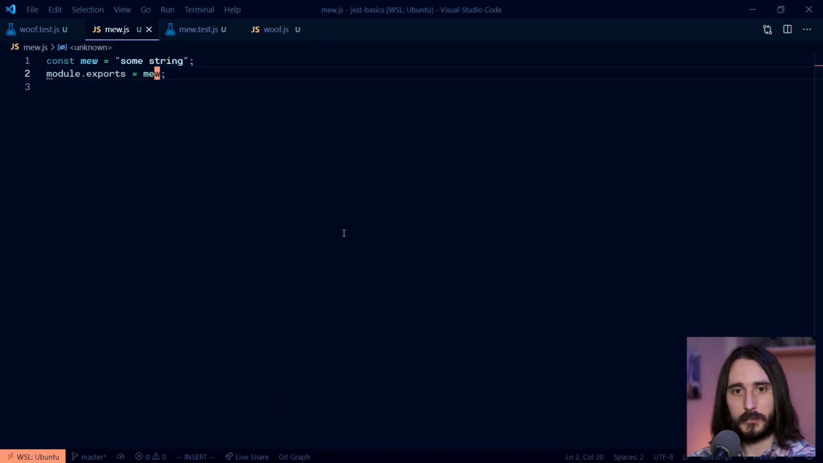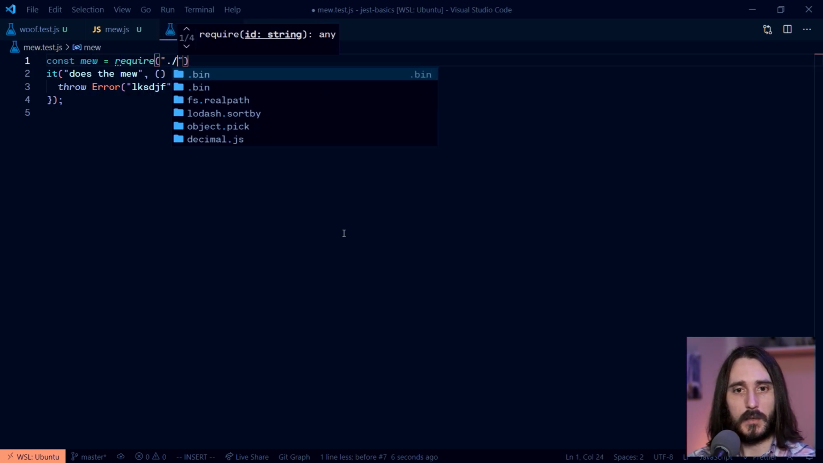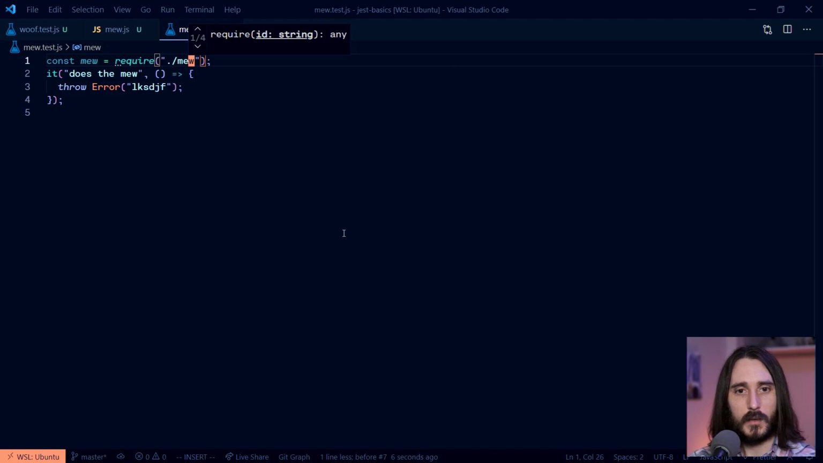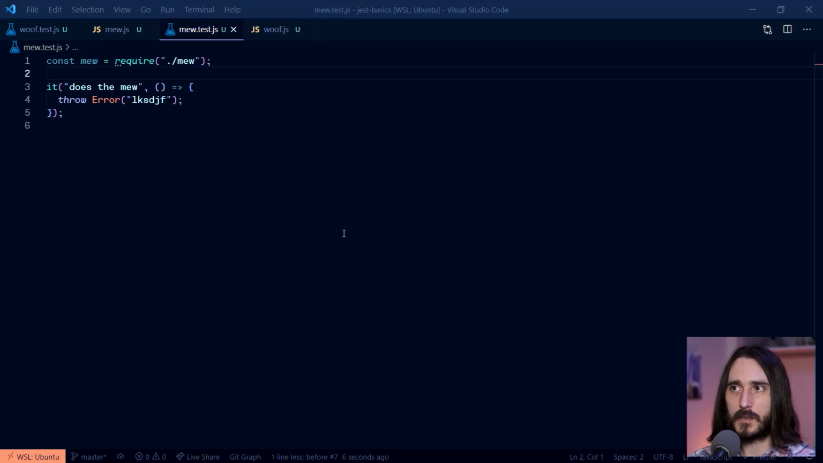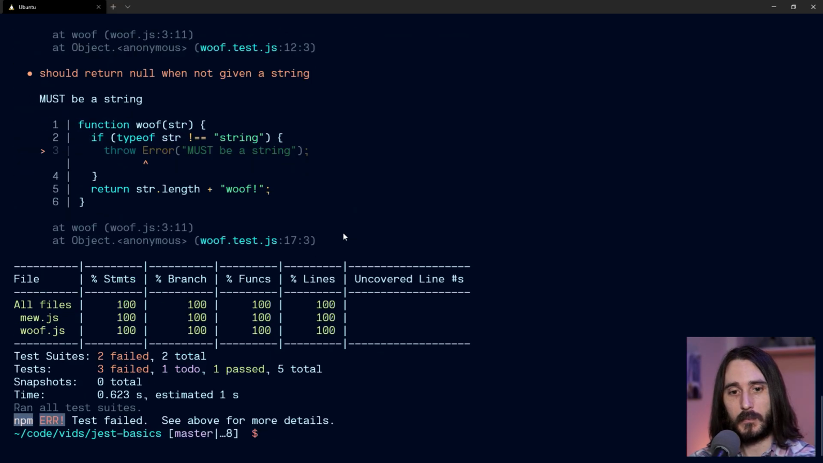And then now we'll say const mu equals require, and then ./mu. Now, as soon as we import that, let's see if it does anything. Look at that. It automatically popped up and said that it's 100% covered because it's just a simple string that was imported. And so that's what it does.